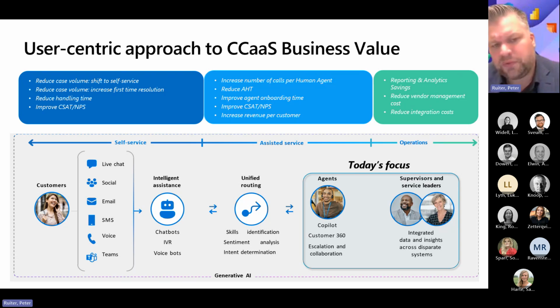On top of that, we see all of the intelligent assistants, which means chatbots, IVRs, and voice bots, and now also a hype towards the digital avatars that will come later as well. And obviously afterwards, if we need to escalate, we have that unified routing layer that makes sure that the right call comes to the right agent, right? So we check on skills, we check on the best match for this specific client for this specific type of topic, and we match that to the agent.